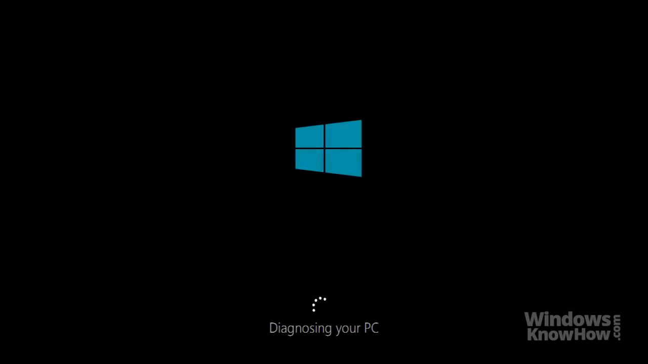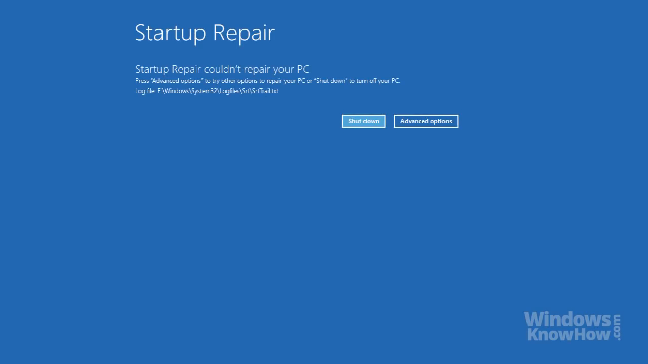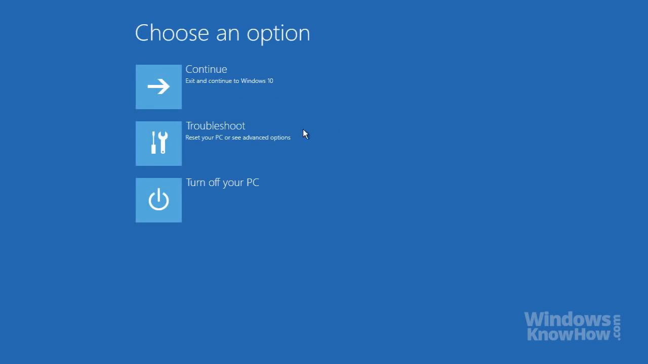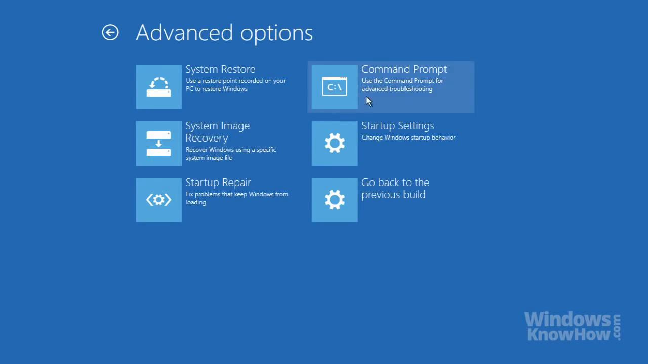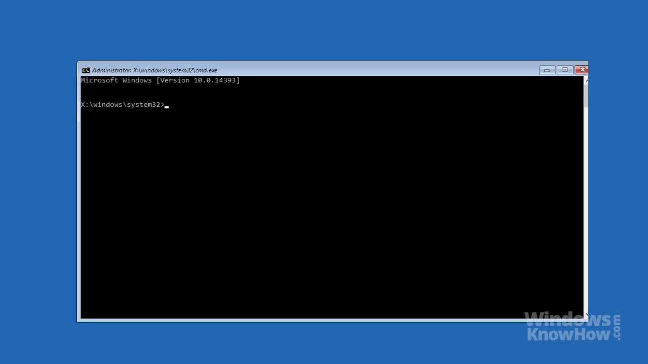Windows will then check your PC for any problems and attempt to fix them automatically, which will take a couple of minutes. When it's done, it'll let you know if it was successful, which in our case it wasn't, since our PC's working okay, so there's nothing to repair. To finish up, you can either shut down or return to the main menu, where you can get back to the advanced troubleshooting options.